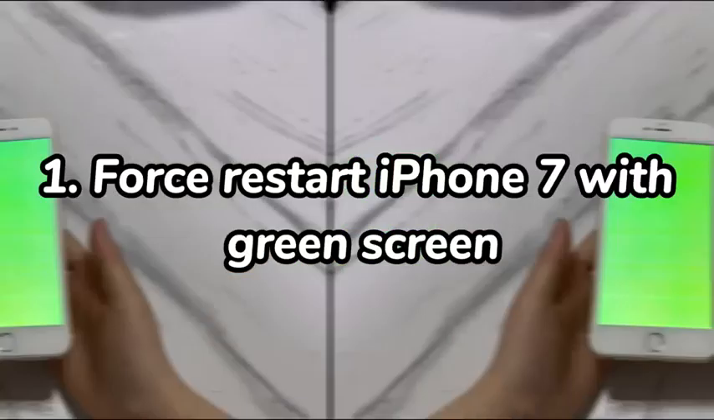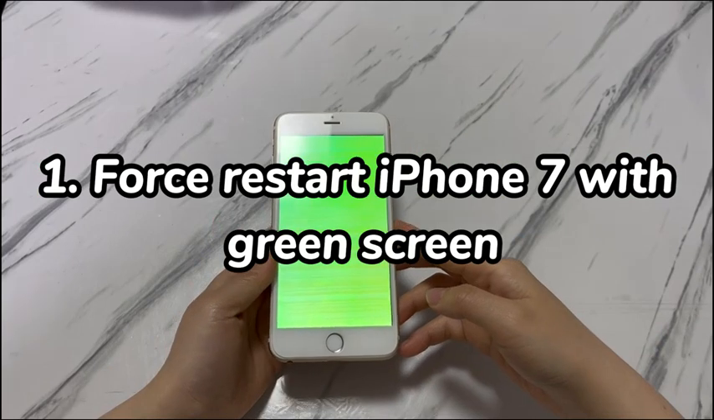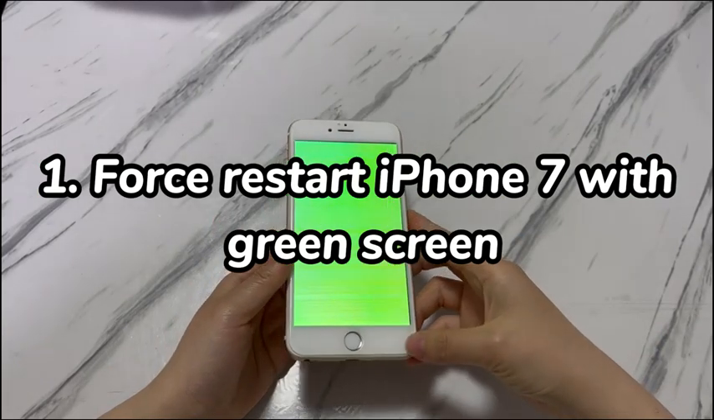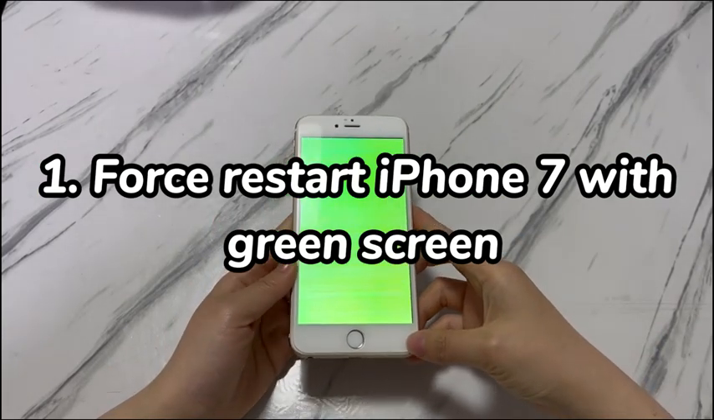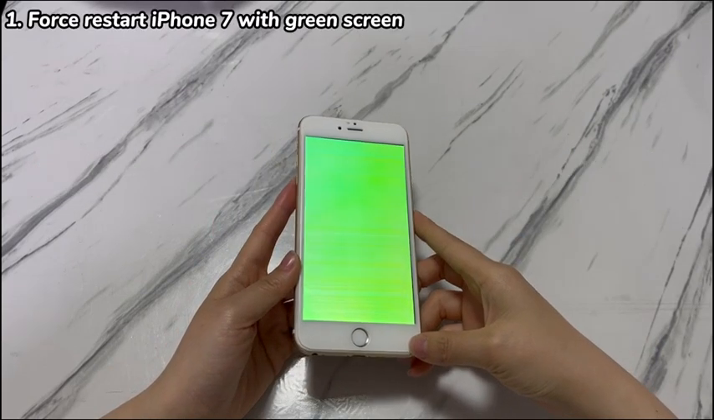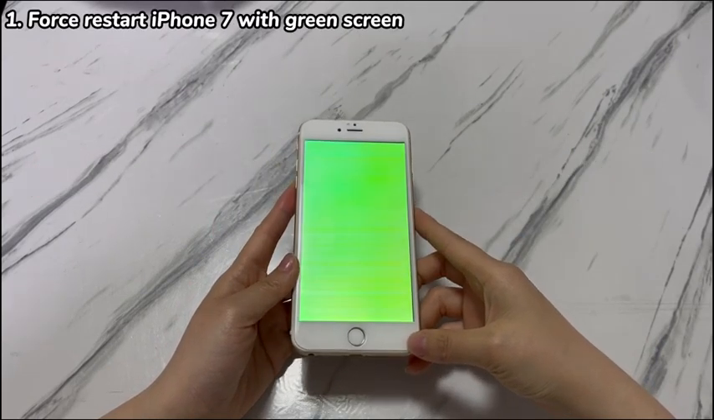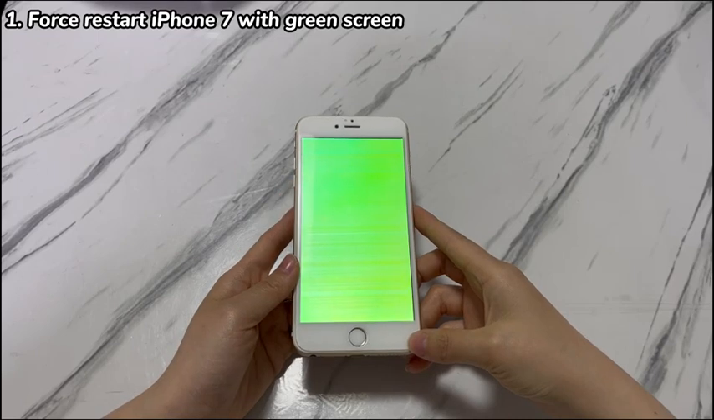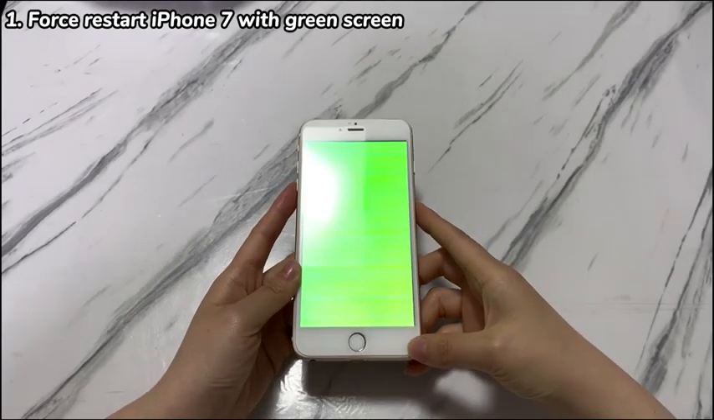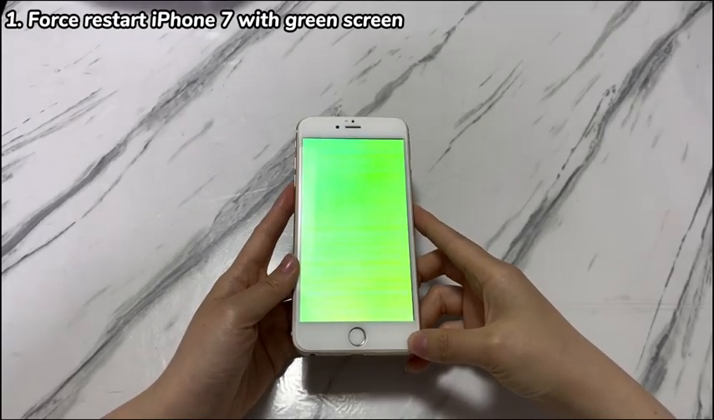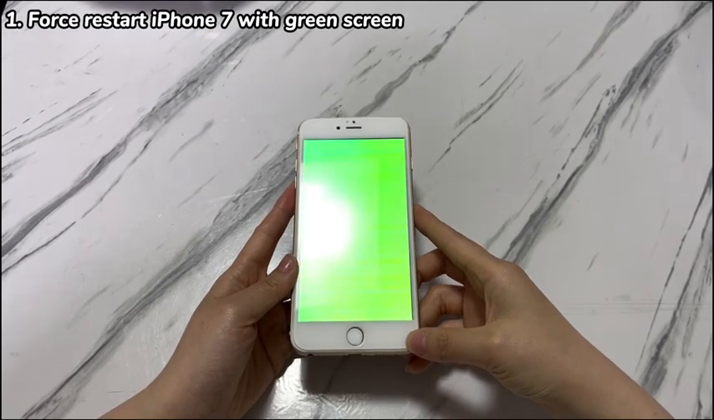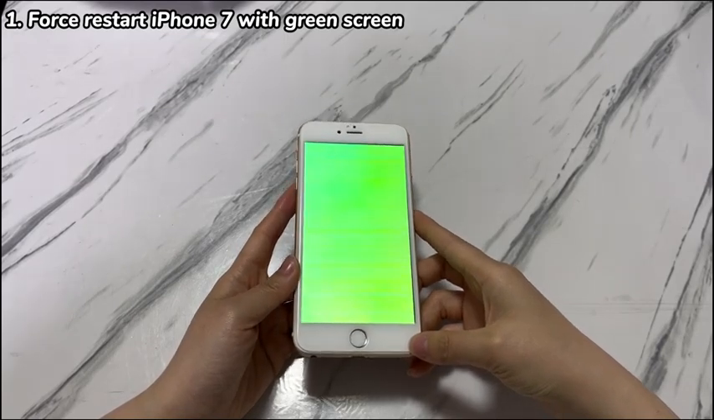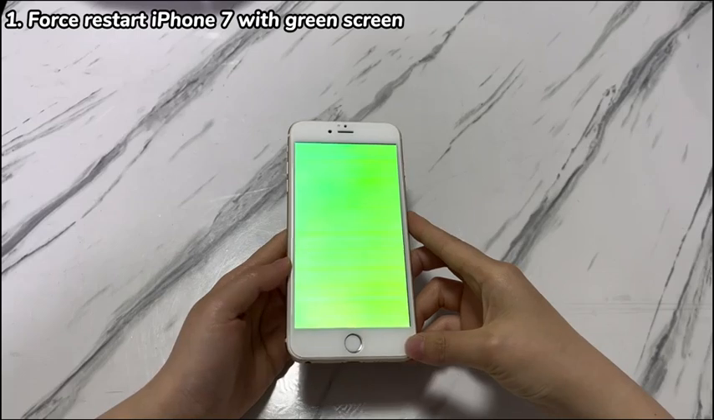Here we go. Step 1. Force restart iPhone 7 with green screen. The first suggestion is simple. Force turn off your iPhone 7, then turn it back on. This step can effectively resolve any temporary glitching that may be causing the iPhone 7 screen turning green issues. No need to touch the screen, so you don't have to worry about the display being unresponsive. We'll tell you how to do that.